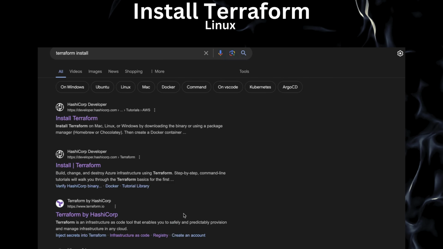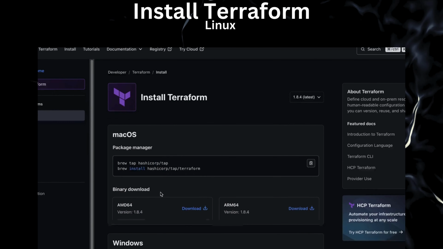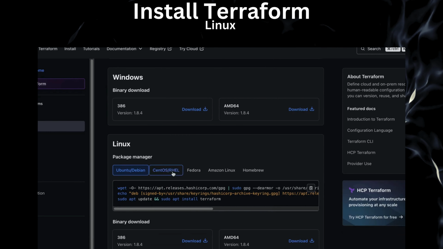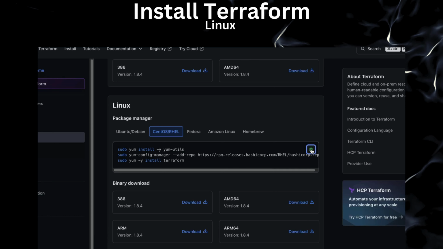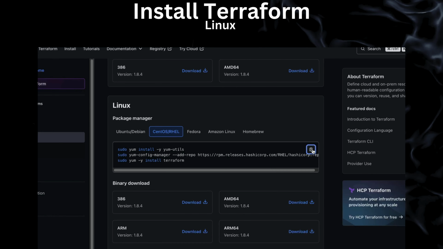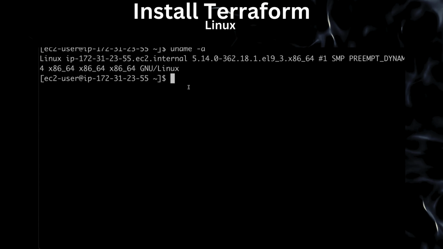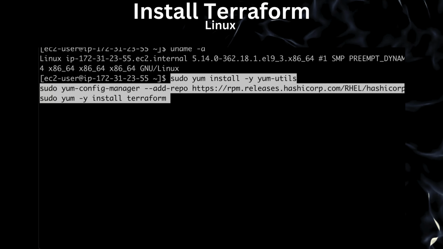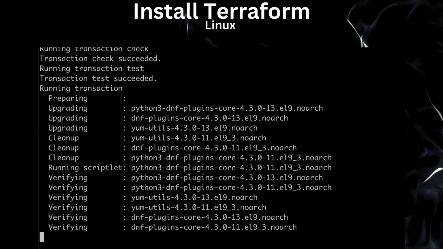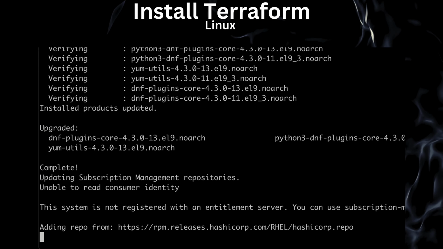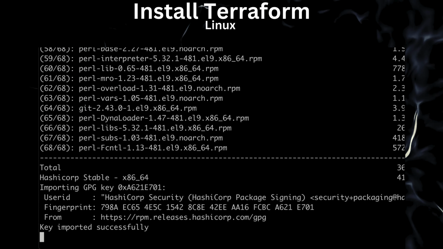I do have a Red Hat machine, so this is where we're going to install our Terraform. Just go to the same page, go to the Linux section, and I'm going to copy the installation commands. Just click copy on this one, and now I'm going to go to my terminal. All I have to do here is paste the commands that I've copied from the page, hit enter, and let the package manager do its thing. It shouldn't take too long. You would have Terraform installed within about 30 seconds.